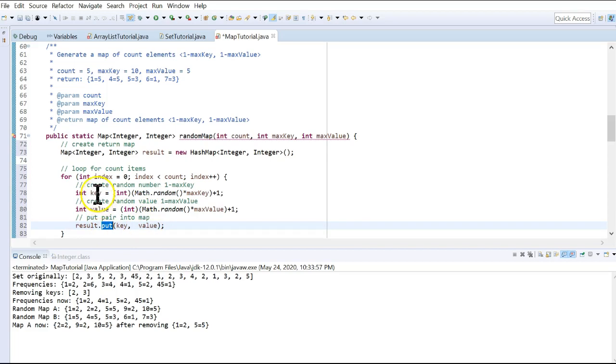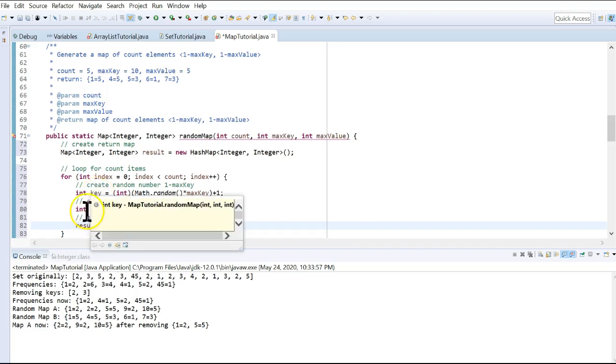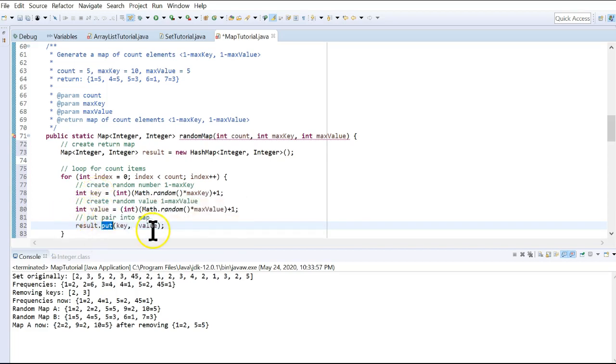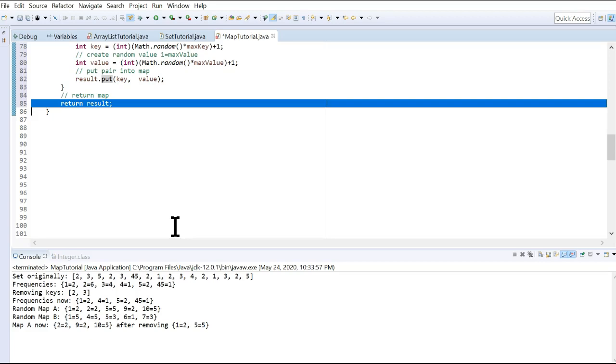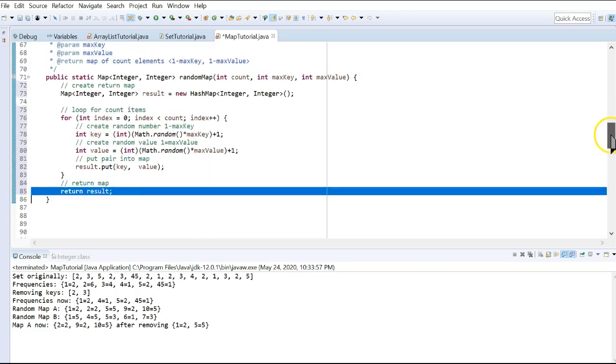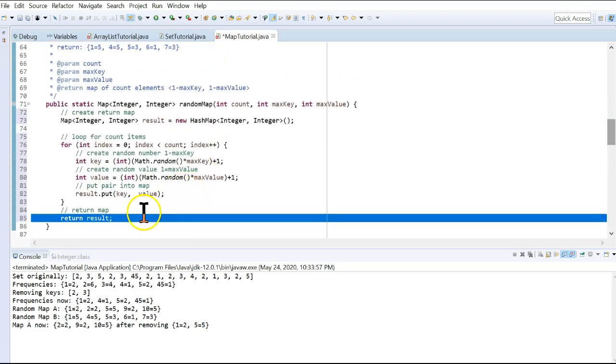You notice how nice it is that if you use variable names like key and value, it just works perfectly. So we're going to put that pair into the map, and then lastly we need to actually return the result. Let's try running this and see what happens.